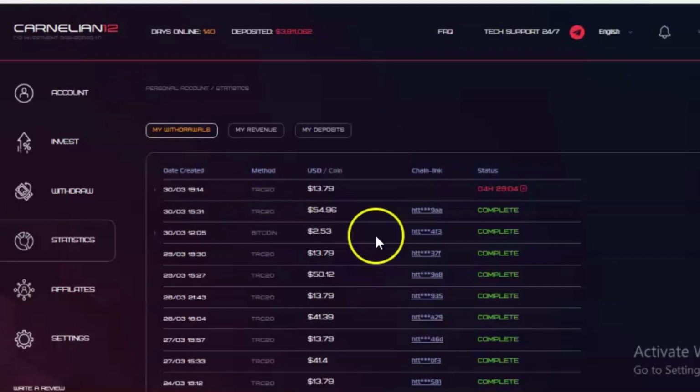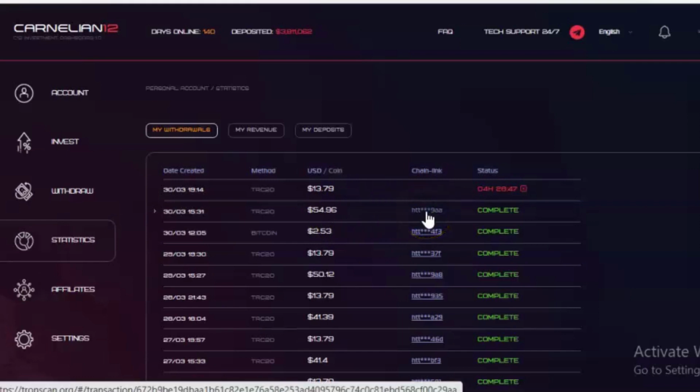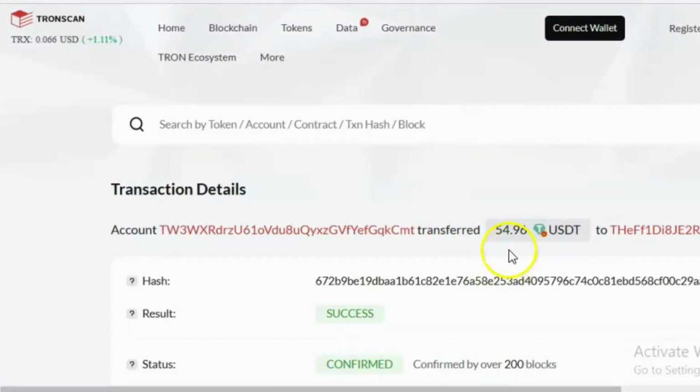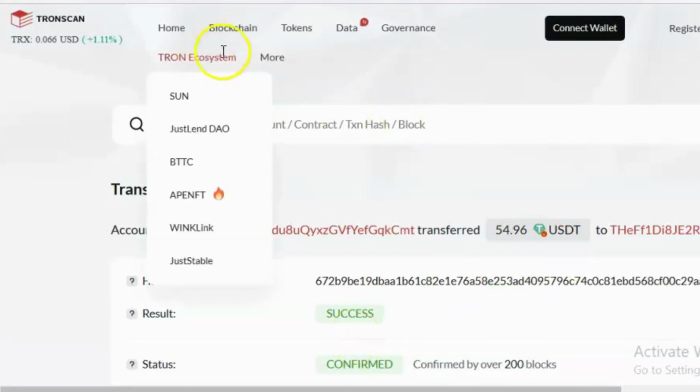Okay, the second initiated transaction seems to have gone through now. As we can see, complete is indicated here. That implies that we should expect that this amount should have dropped into my Binance wallet. Let's check through and see what actually happened. I'm clicking now on the chain link to explore that. That takes us to the blockchain, and we expect to see that transaction. Here it is, 54.96 USDT on the blockchain, and marked success. So that shows us that it has gone through.